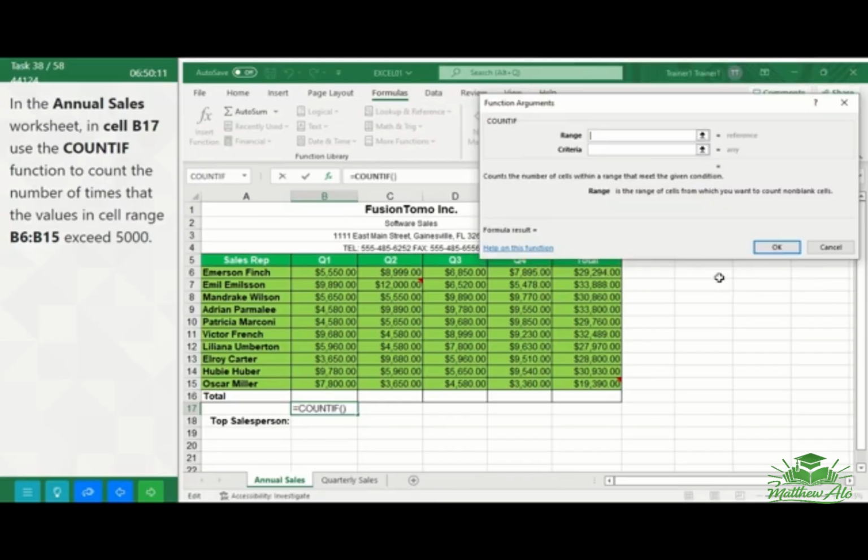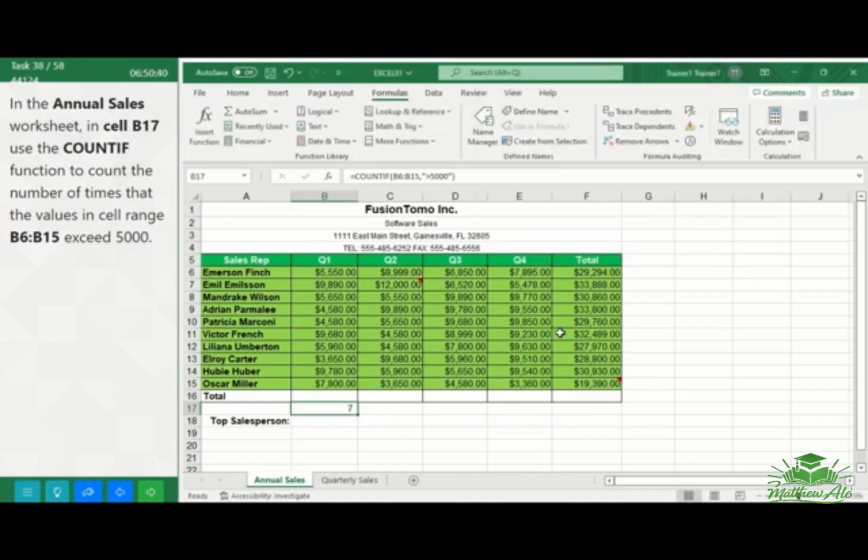Now you click OK. In the range field, you enter B6 through B15. So in the criteria field, you type greater than 5,000. So exceed 5,000. So you click OK. So 7.